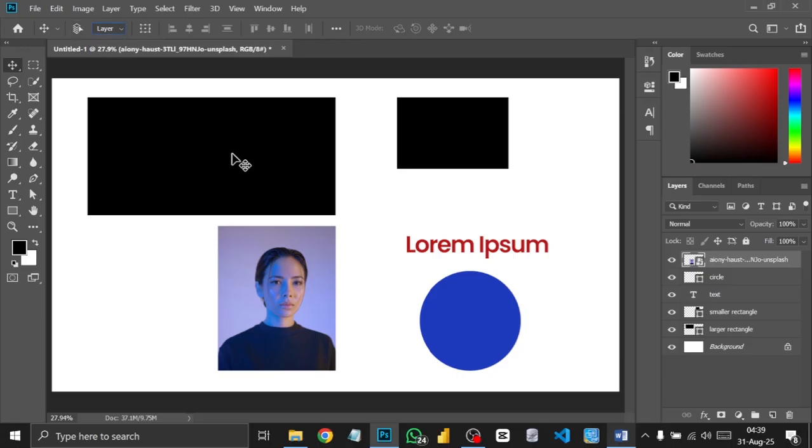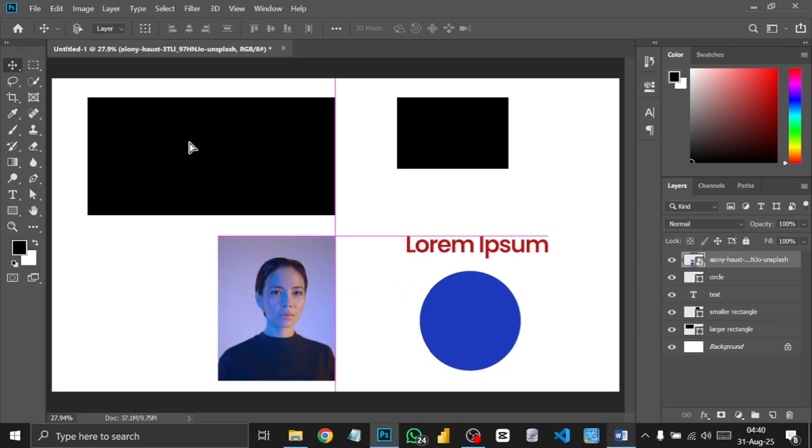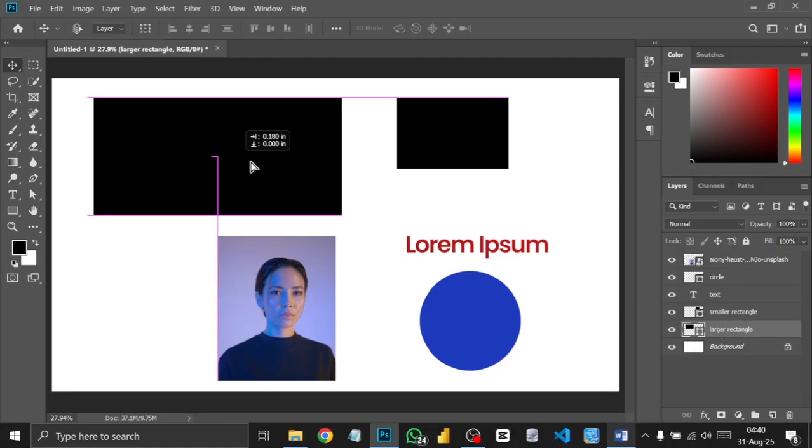If I now come to drag this, even if I'm on this layer, even if I put my cursor here, I cannot drag this rectangle. It's this one that will drag. If I want to drag this one, this larger rectangle, I have to be on that layer before I can drag it around, before I can work on it.